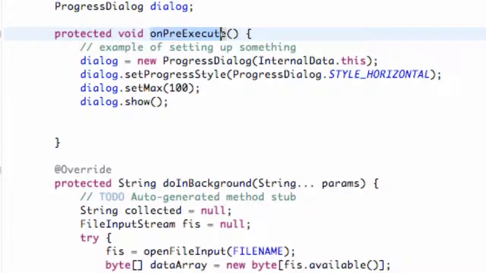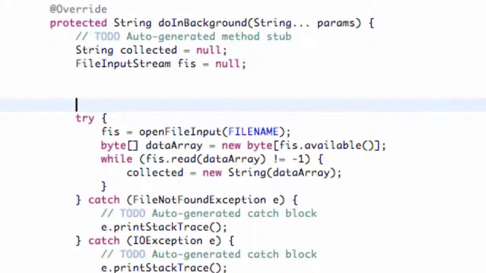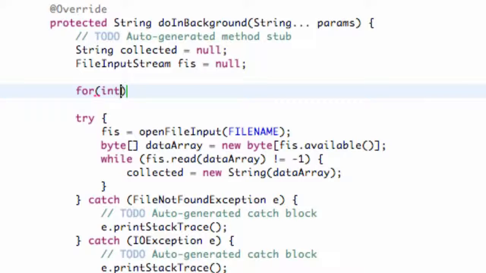So now what we want to do is go into this doInBackground, and what we're going to say is we're going to create a for loop before it actually tries to load data. Again, we're just kind of making a dummy type of dialog here. So what we're going to say is for, and we're going to set up an int called i, and we're going to set it equal to 0. Then we're going to put a semicolon. Then we're going to say as long as i is less than, let's say 20, i is less than 20, and we're going to increment by 1.